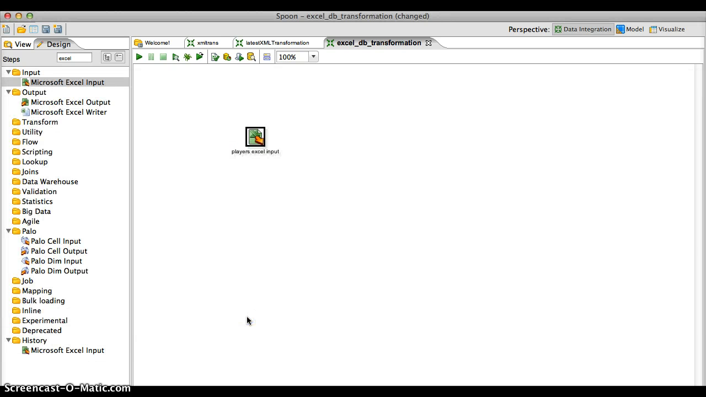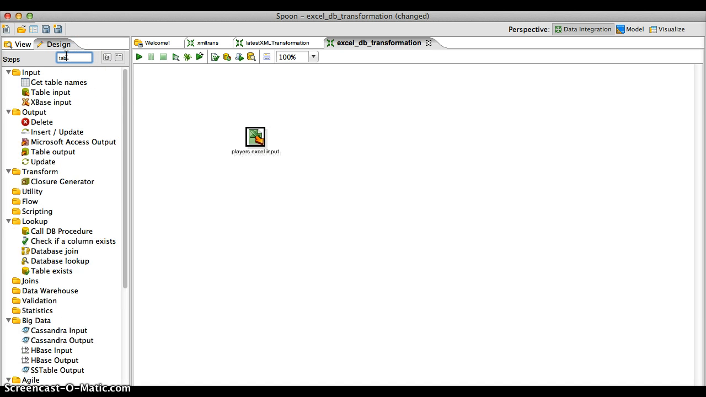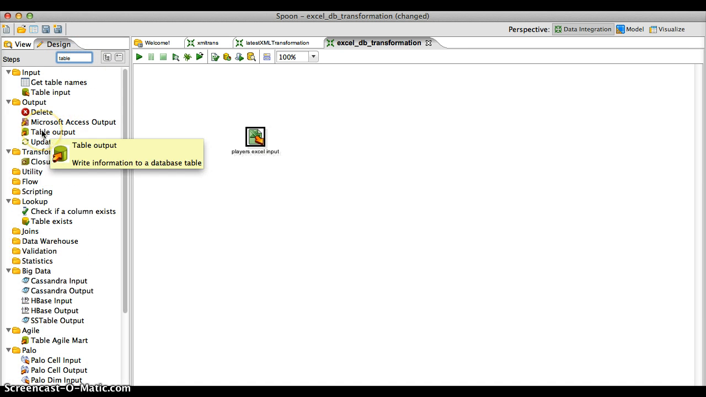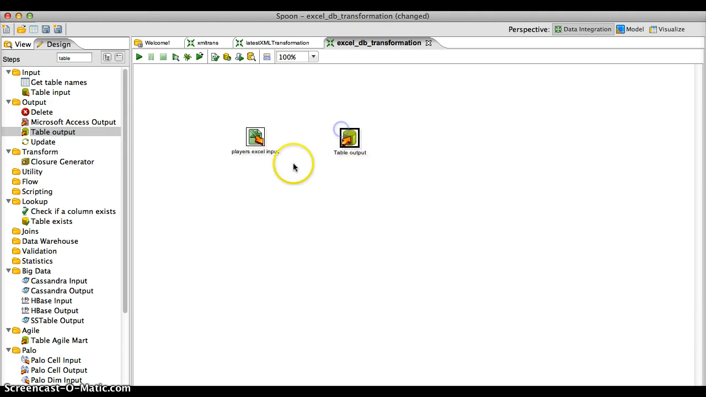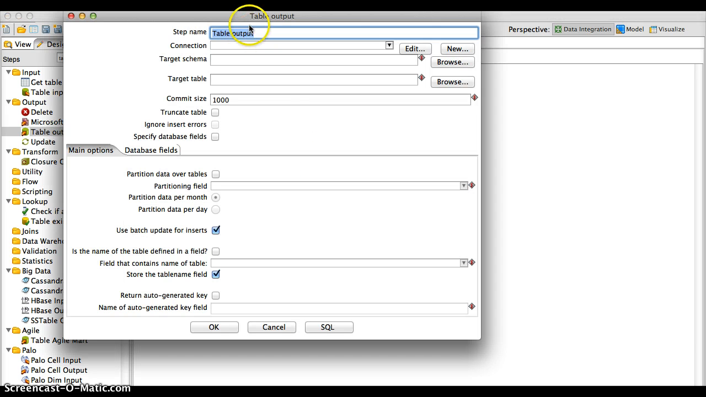Now once you have done that, you need the table output. Just search for table here, and you can find table output in the output tab. Just drag and drop it here and connect them together. Now you can name this step players table output.